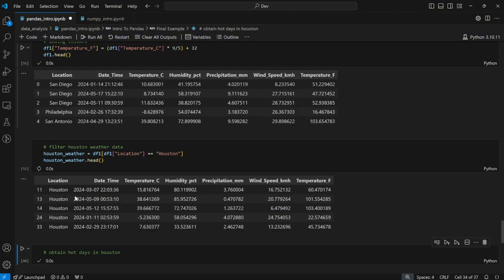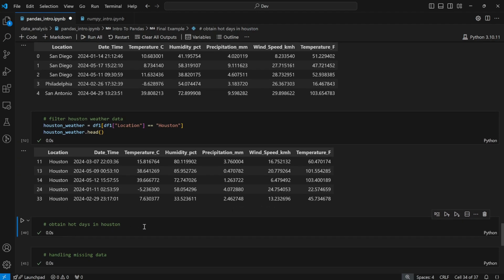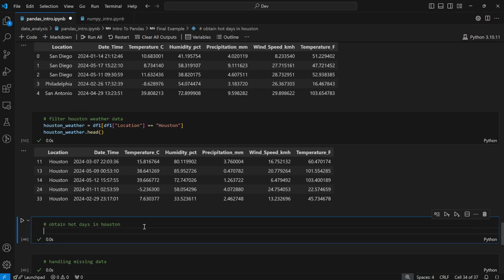So let me run that. And this ran successfully. So as you can see, we have all the locations here: Houston, Houston, Houston, Houston, Houston. And having obtained these, we want to display, let's say, the hot days in Houston. Let's assume for this case that a hot day has a temperature greater than 80 degrees Fahrenheit.